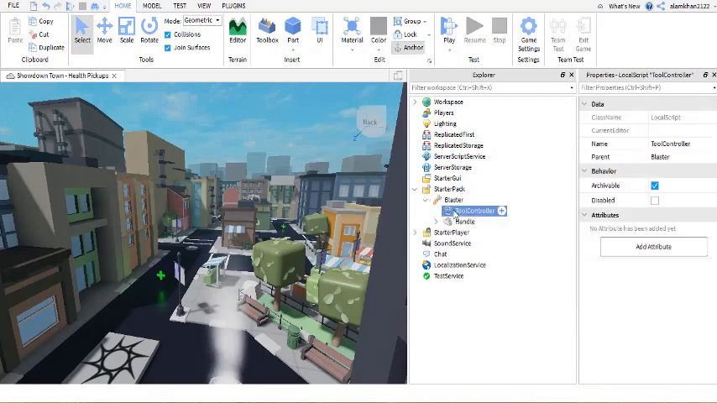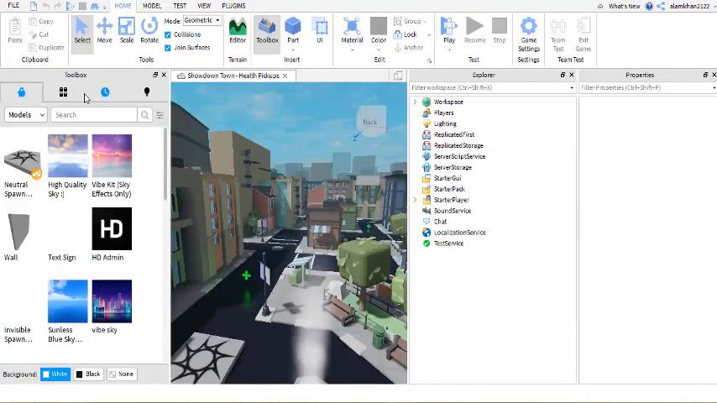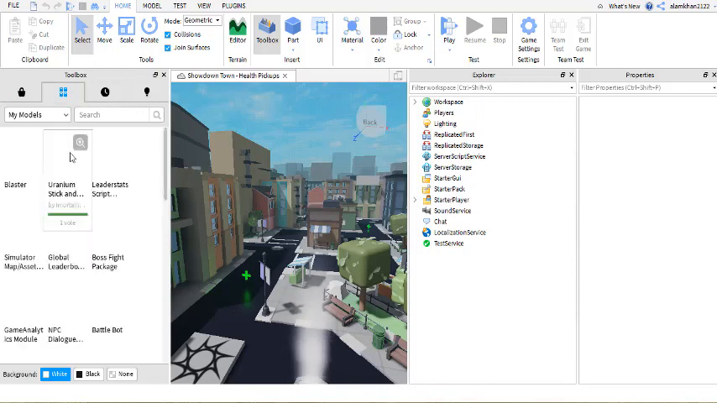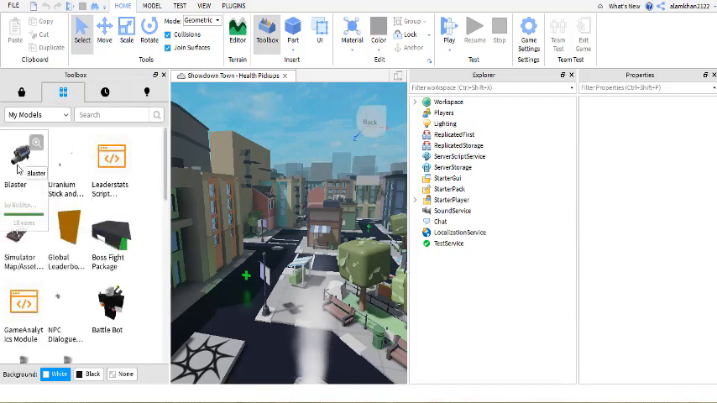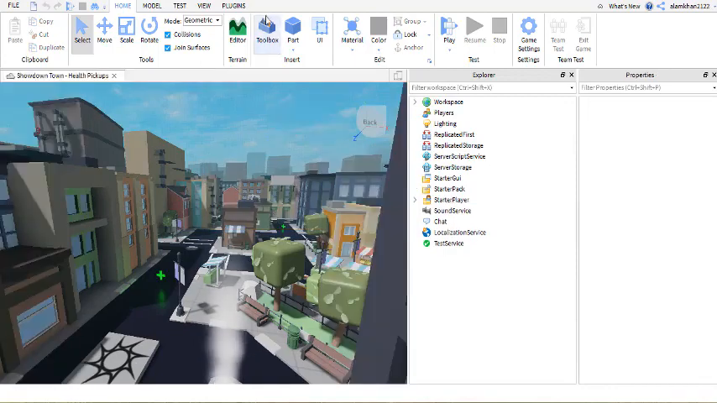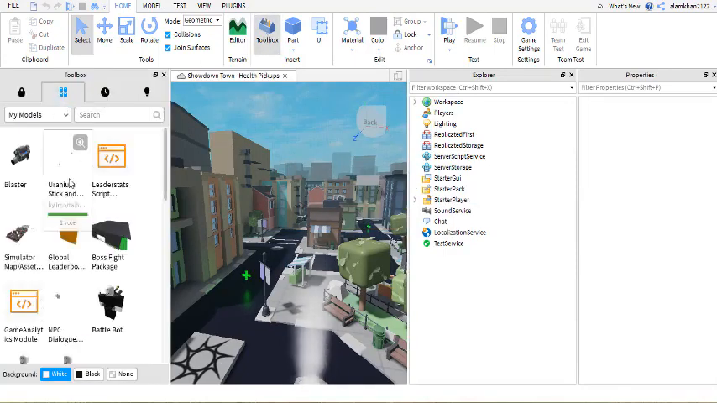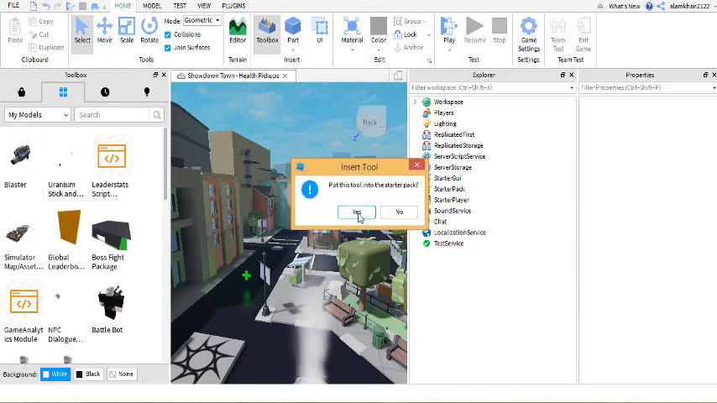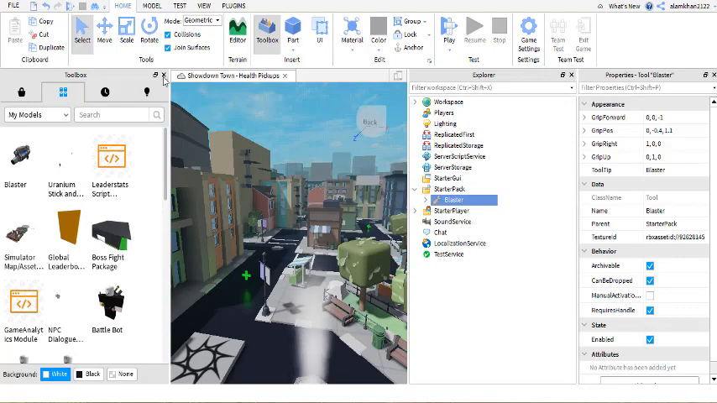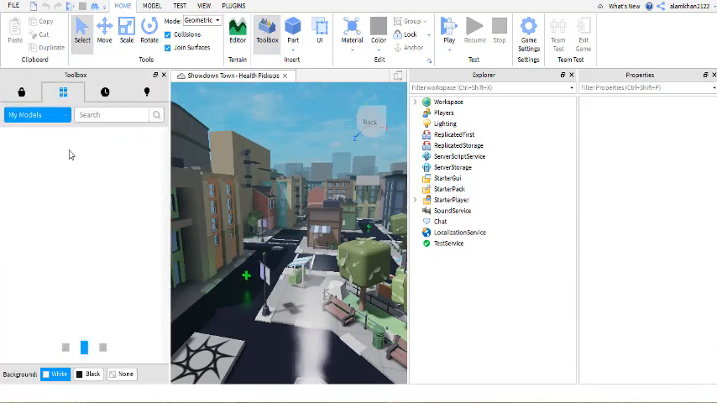How to add models. Models can be added into your inventory to be used in any game. In a browser, open the model page and click the Get button. This adds the model into your inventory. In Studio, go to the View tab and click on the Toolbox. In the Toolbox window, click on the Inventory button. Then, make sure the drop-down is on My Models. Select the blaster model to add it into the StarterPack.